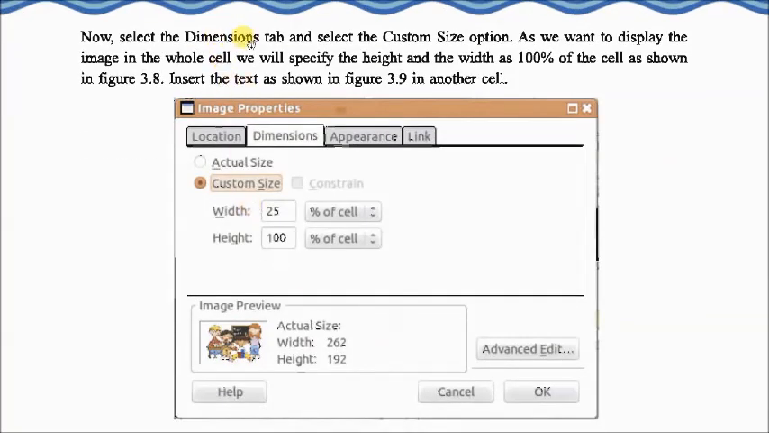Now select the dimensions tab and select the custom size option. In image properties, the second one is the dimension tab. In this tab you can see custom size, and you can change the size because it should appear like a logo or small icon. So here you can change the size of the image.